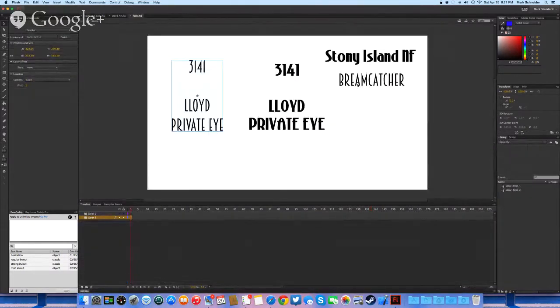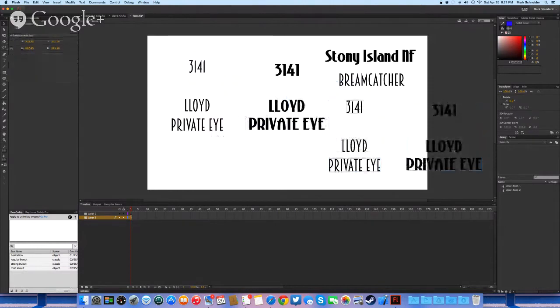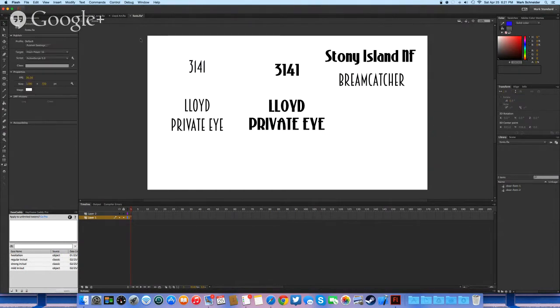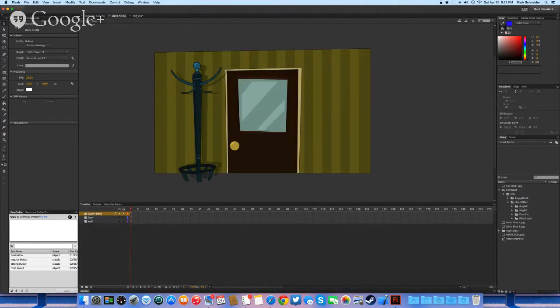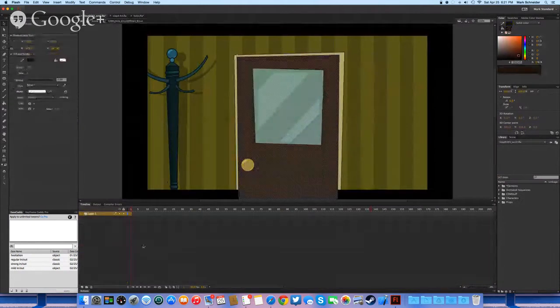What does everybody like better? Stony Island NF or Dreamcatcher? I like this one, but this feels a little more appropriate to use. I could mix them together. Something like this. I think this is the door number. Put it on this.